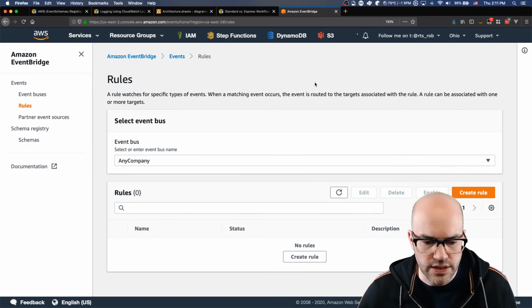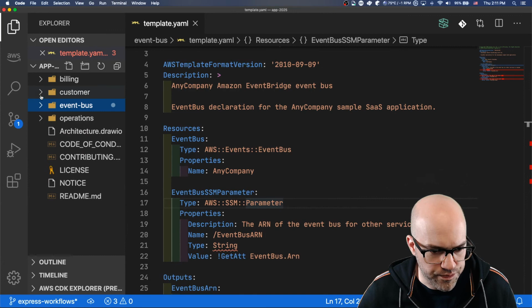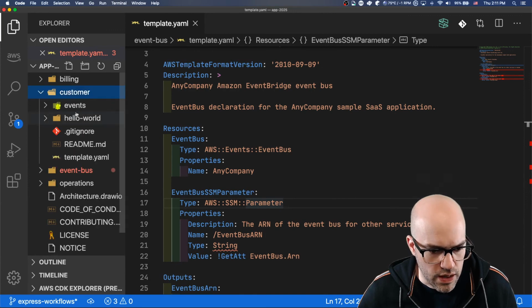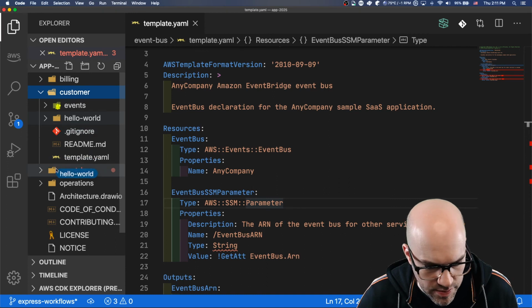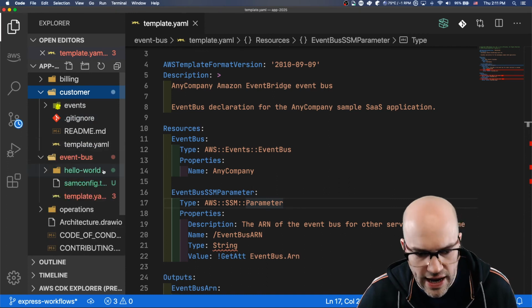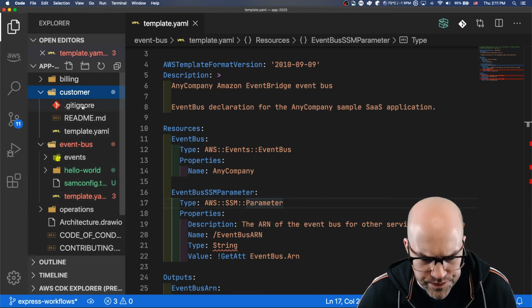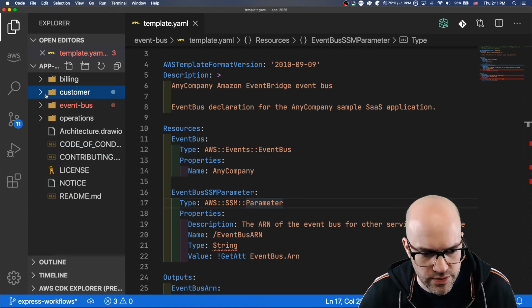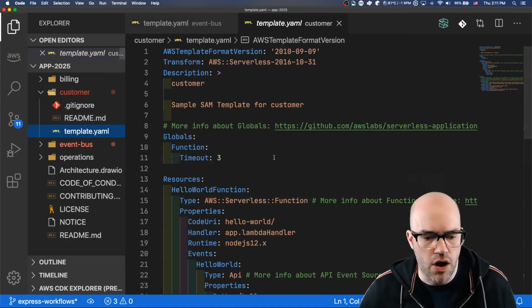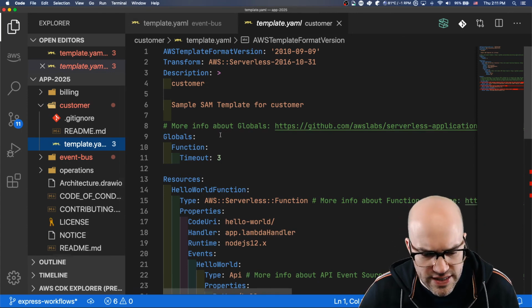So to do this, we're going to go back into VS Code. And I'm going to drag, this is a little crazy, it'll make sense later. I'm going to move this function out of here into the event bus. And I'm going to move the events folder along with it. So that when we're working here inside our customer microservice, all we have right now is a SAM template. And that's all we need. So let's clean this up a little bit.